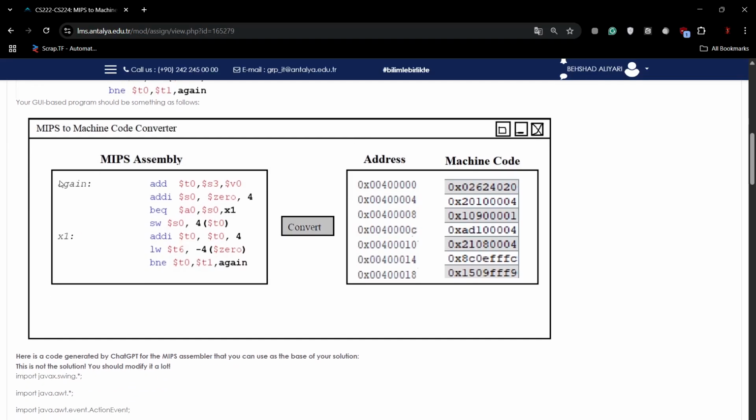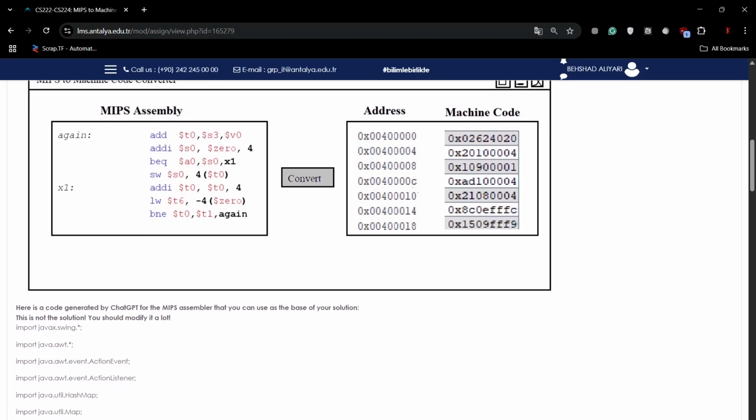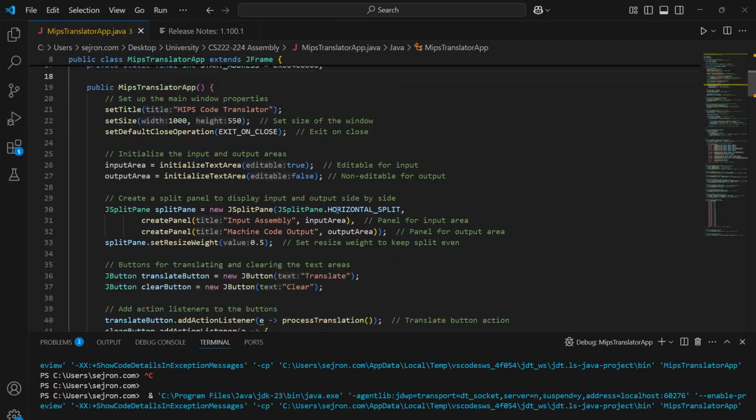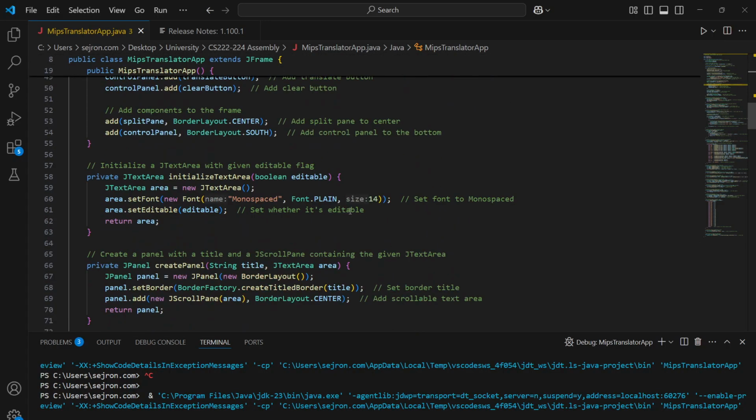So for example, here we have again add $T0, $S3, and $V0. The code is translated into machine code, and this is the hexadecimal of our code. We also have the address of our registers, which is also shown here. So I'm going to briefly explain what I've done with my code, and then I will run some examples.